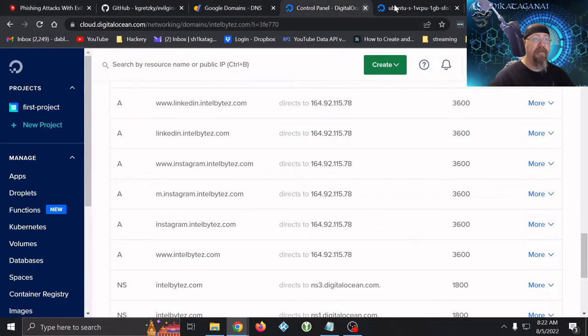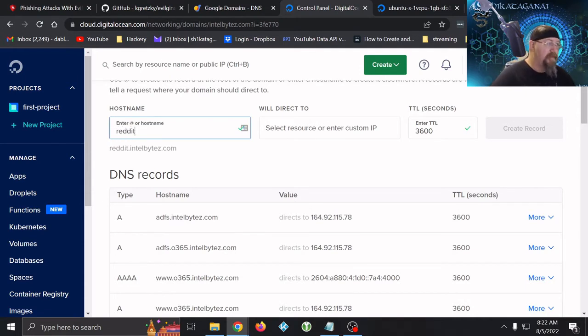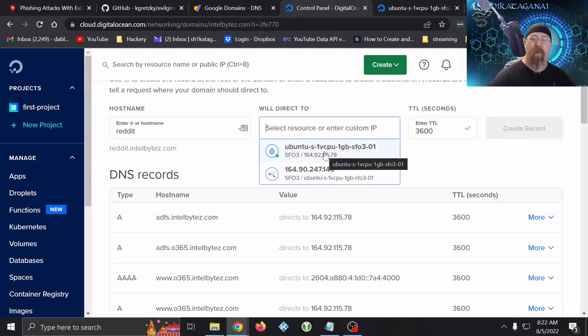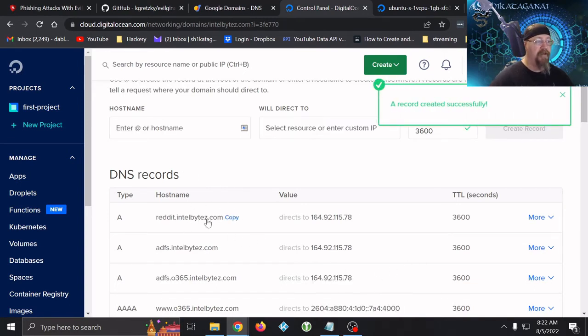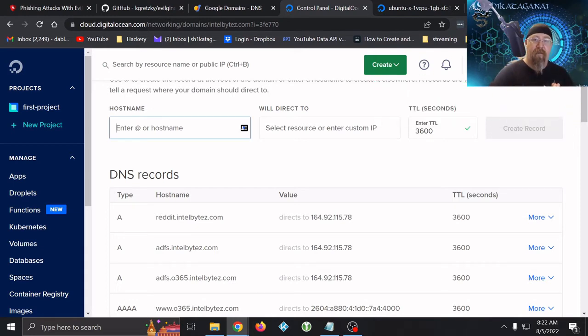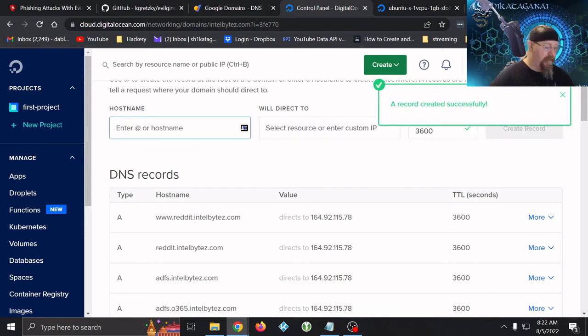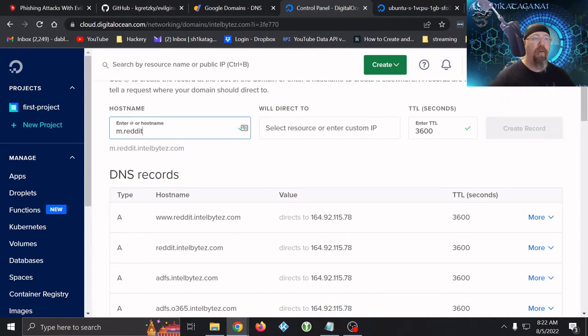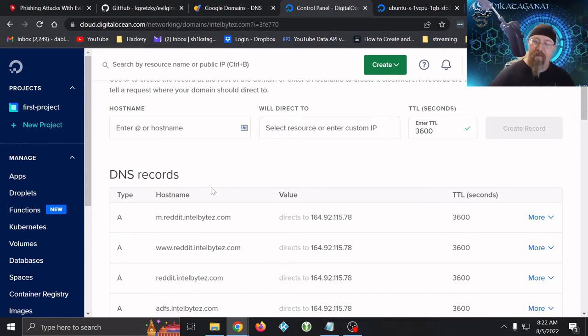So I'm going to come back here and go to my domains part. This is what I would do. I would say Reddit. And then right here, it says redirect to, and I'm just going to point to my actual droplet, which, as you remember, is tied to intelbytes.com. So if I create the record, it should say reddit.intelbytes.com right here. So create record, reddit.intelbytes.com. Now, I don't know if the Let's Encrypt certificate requires it be www.reddit, so we'll add that one as well. So we'll say www.reddit. Create that record, and then I'll probably do an m.reddit as well for mobile. Create the record. There we go. So those are a few, and if it requires more, it will let us know.